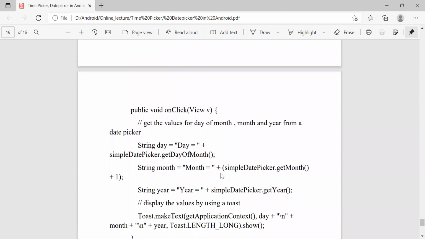The on click method gets called, and for that we use string day is equal to day. Here we concat some strings. Day is equal to simple date picker dot get day of month. To access the day, we use the get day of month method by using the date picker object, simple date picker dot get day of month. So this get day of month will give us the day of the date picker that we have selected, and that is assigned to the string day.